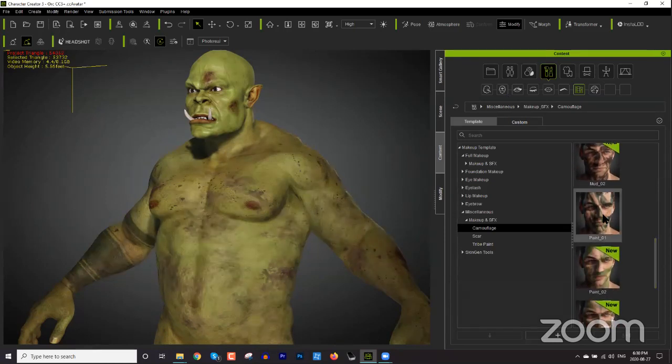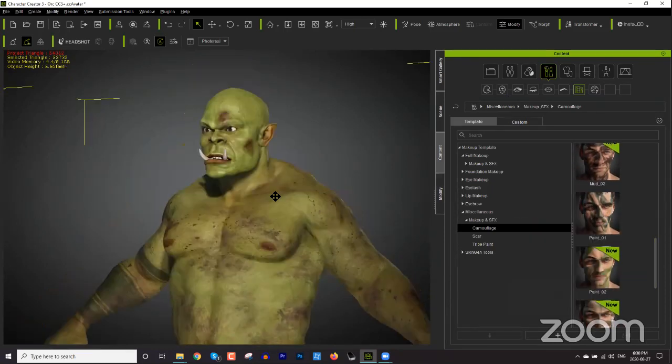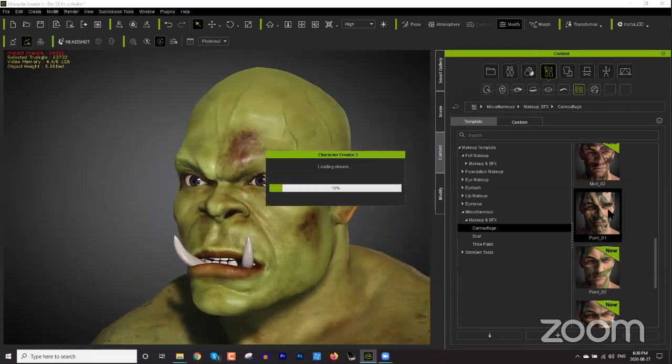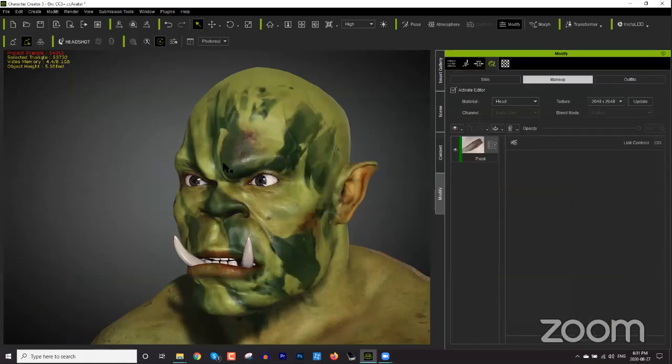So we're going to throw in this paint 01 since it's a nice dark paint and our orc's face is nice and green there. So we'll go ahead and throw that in there. And then we're going to talk about the decal tool. This is the first tool we're going to talk about in just a moment. So we'll throw that paint on top. Hopefully that applies correctly to our character's face. There we go. Pretty cool, badass looking paint there.